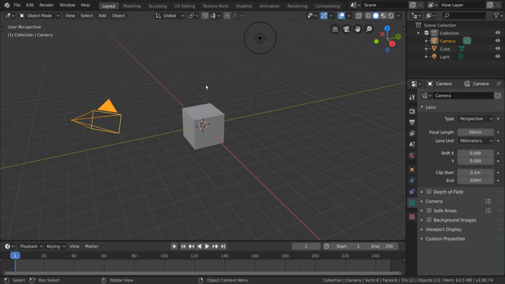And that's the summary for the default layout workspace we see when we open Blender. I hope this is helpful for you, and I'll be going into more detail about the other workspaces and what each editor does in separate videos.